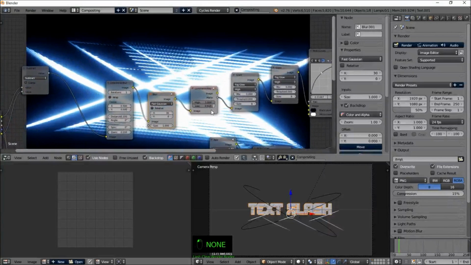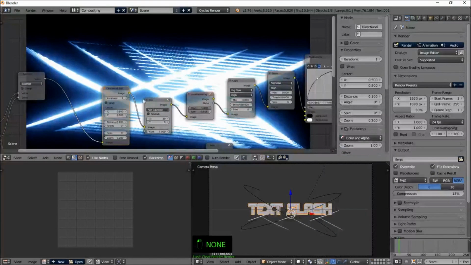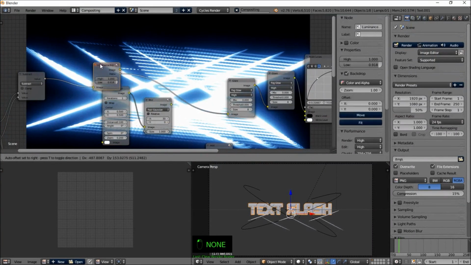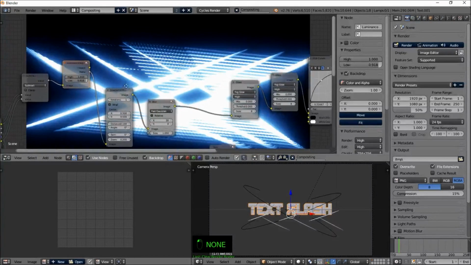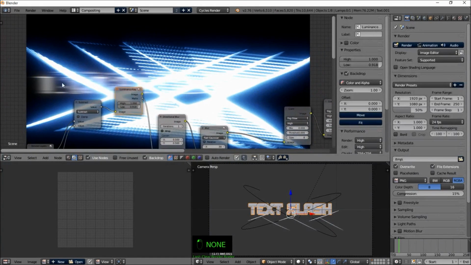Mouse button to pan around here. And we might have to add in the directional blur and the blur after the luminance key. So let's hook that up there. Pull this back. Hook this here. And hook that there. Use the middle mouse button to pan around. And now we have that nice blur effect showing up.